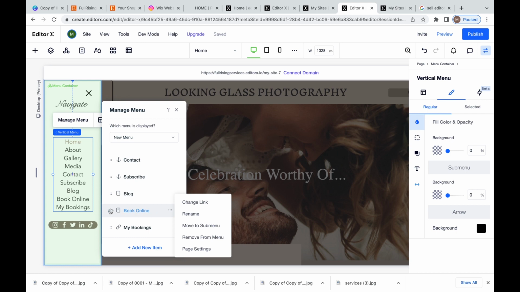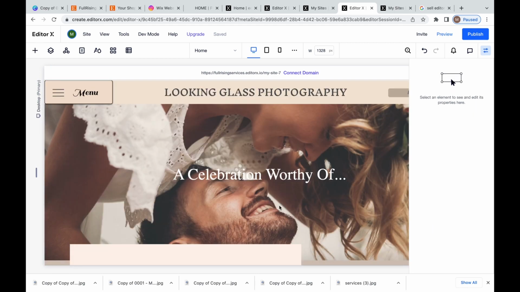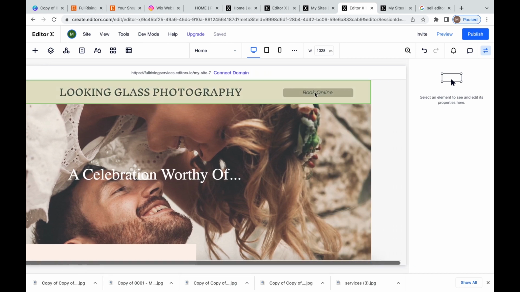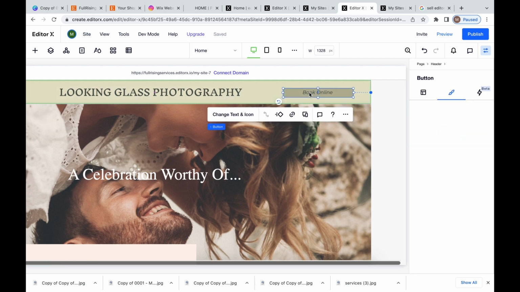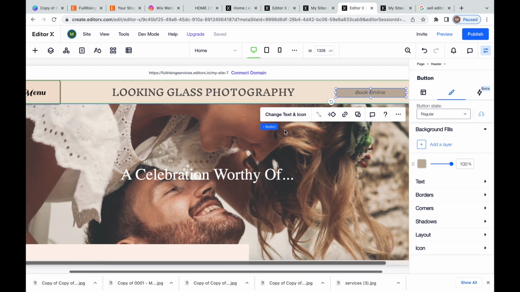So yeah, that's how you navigate your menu, and you have another hamburger menu down at the bottom that's already connected, and there's another book online button up here in the upper right hand corner. Click that individually, and you can also link that up to either your booking page for Wix or your other booking URL for your other booking site. But yeah, that is it in a nutshell.